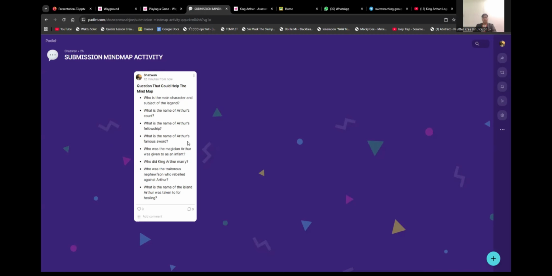In the Padlet, the teacher will post a guideline of questions that they can use as the main points of their mind map to help guide them. Then they'll be given 15 minutes to answer this.